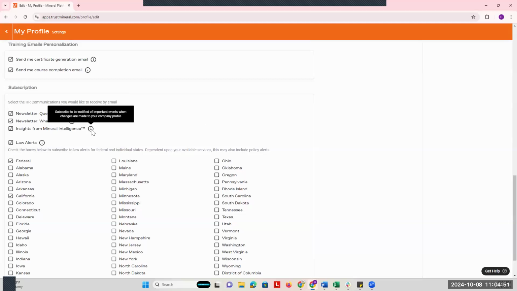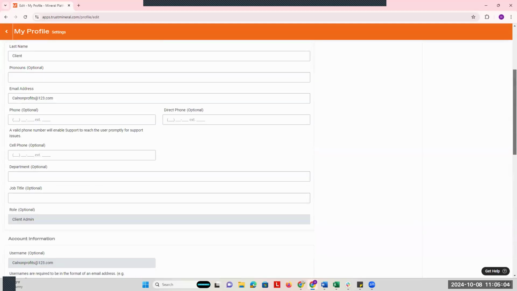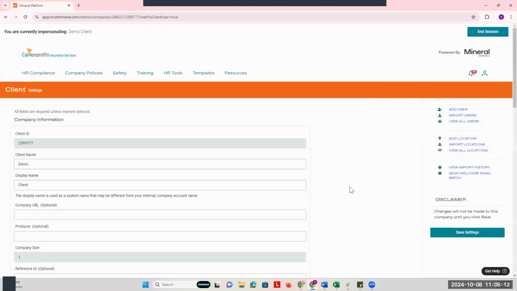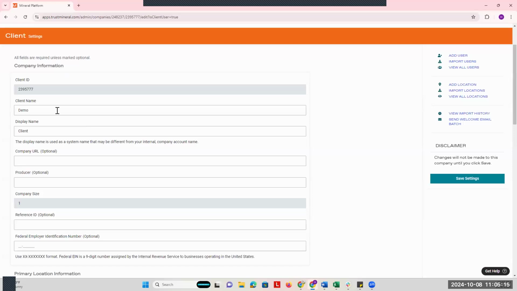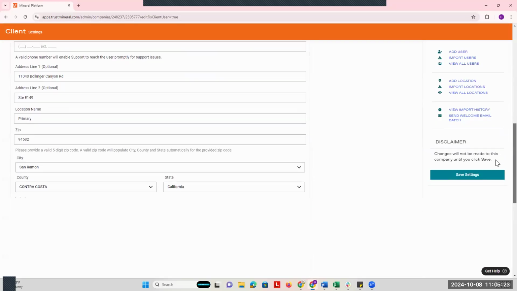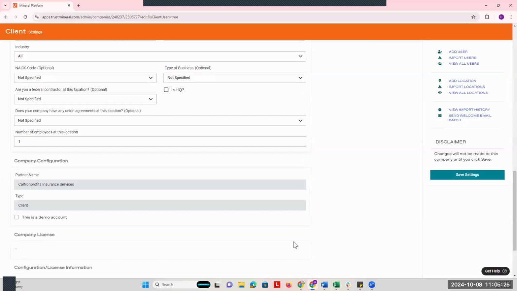As you hover next to each newsletter, you can see what it entails, what you're going to be receiving, and maybe how often you'll receive that type of newsletter from Mineral. That is where you can update your personal information, as well as in that avatar in the top right, you have the company portion where you can do the same thing at a company level. Mine is a fake account I've created, but yours will have your name, your address, and all the information that you can make changes to. One of the most important pieces in this area is going to be the number of employees at this location.